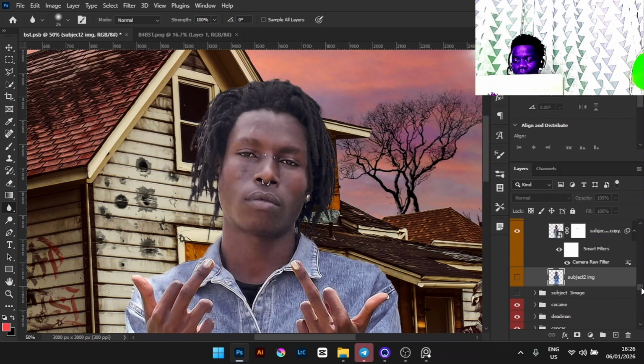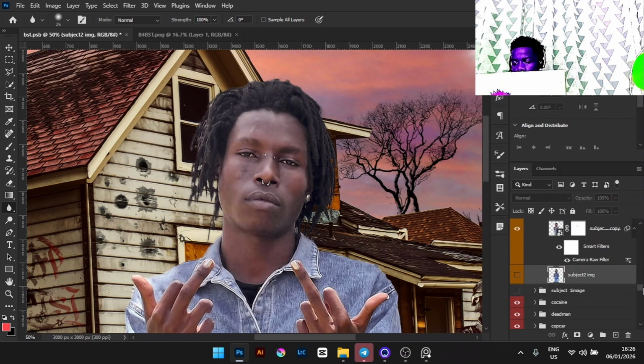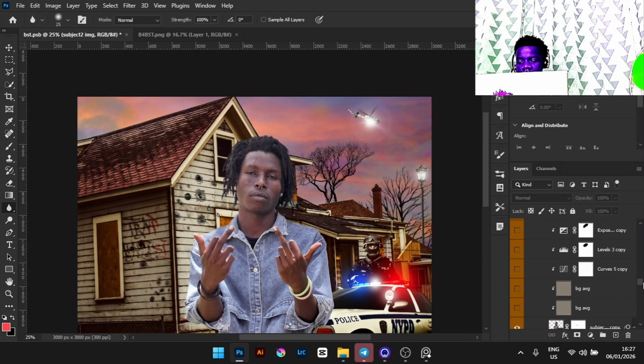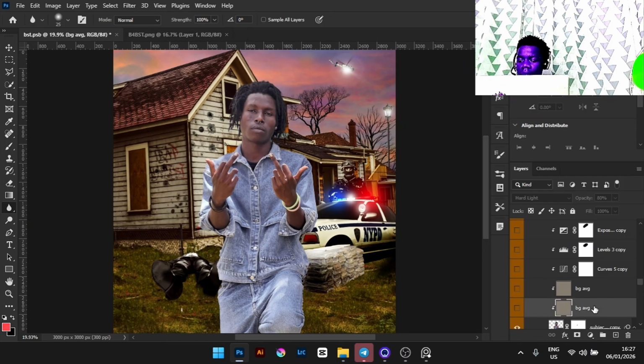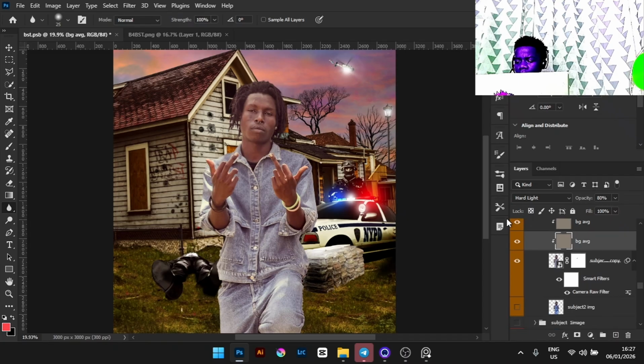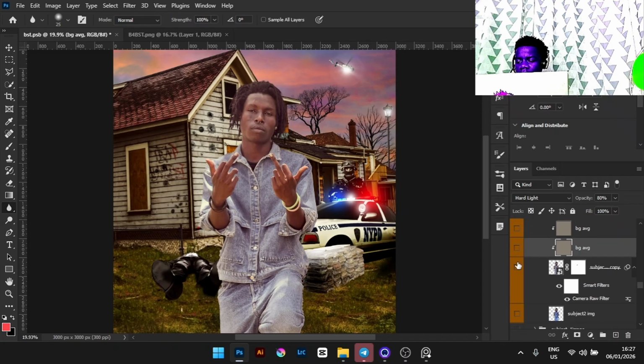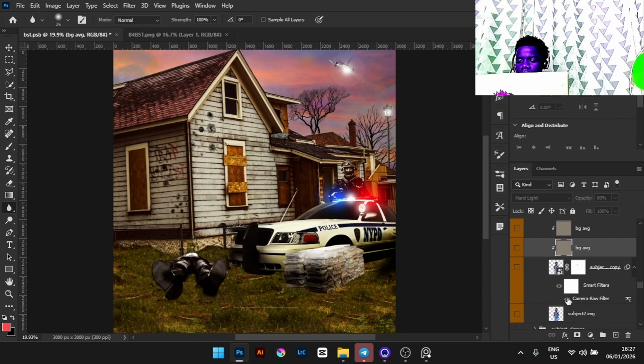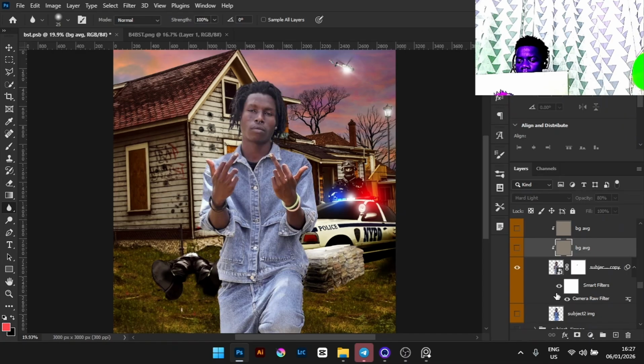So I was done with that, and then I added the BG layer. You see here, I named it BG average, to blend him to the background. Also, I added a camera raw before I even got to this. So camera raw, this is the before and this is the after.